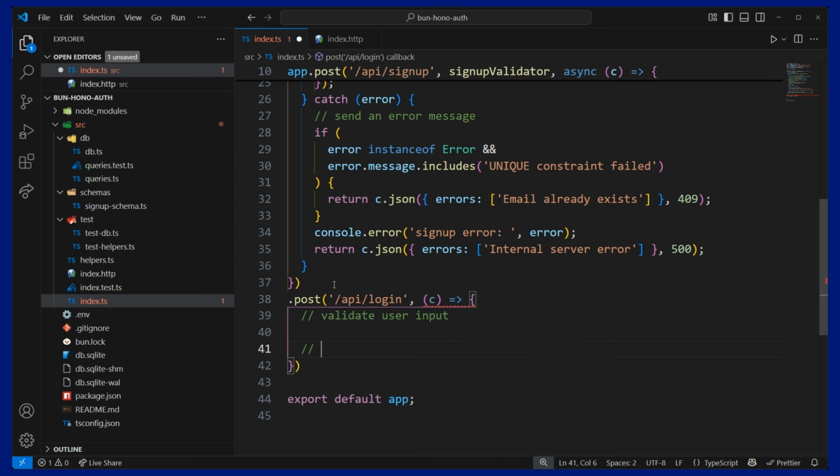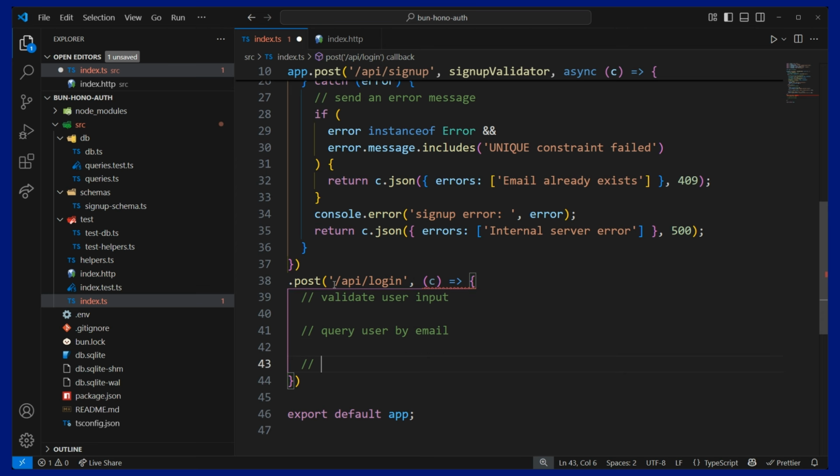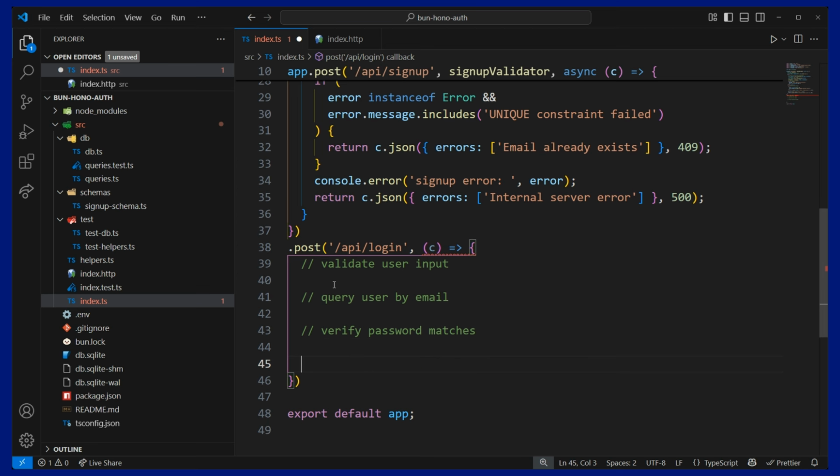Then after that, we're going to need to search our database for the user by the email address that they provided. So we'll have to write a query, query user by email. Then we want to verify the password they provided to us matches the password we have saved in the database. So we can verify password matches. And then after that, if it doesn't match, then we return a 401 for unauthorized.